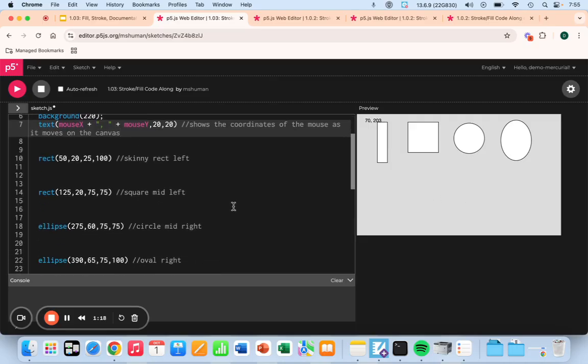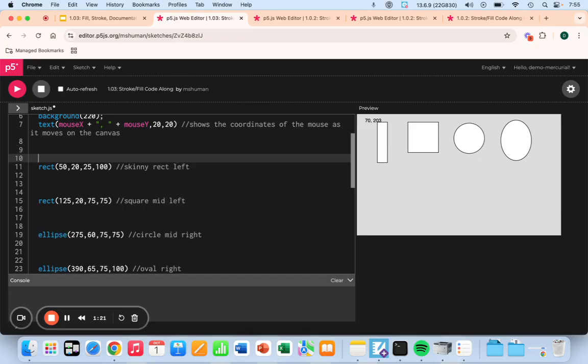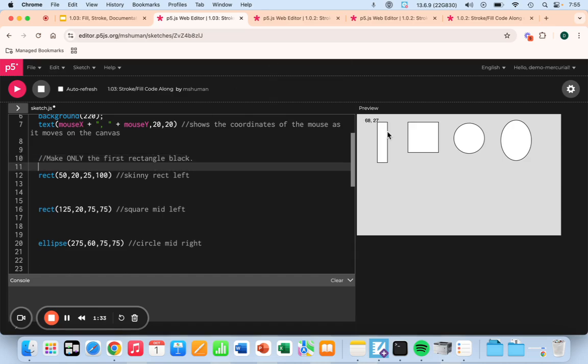Okay, so we're going to go ahead and start, and I'm going to start by adding a comment for this first rectangle that I want to make only the first rectangle black. Now, some of us got there yesterday. The way that we get a shape to be colored inside is we write the word fill. So I'm going to write fill, parentheses, and then I'm going to add a 0 because 0 is black. Coloring in black.